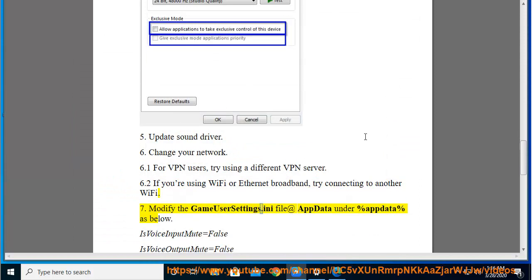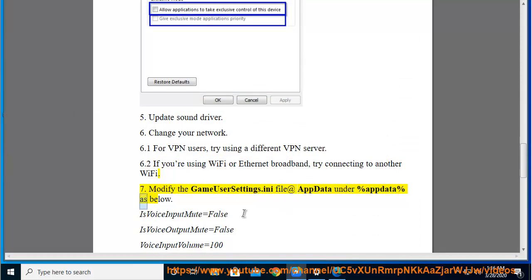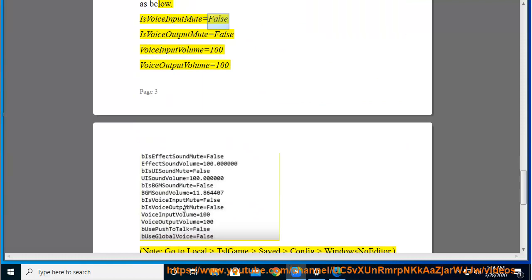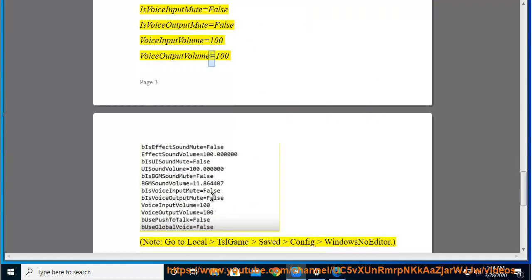Modify the GameUserSettings.ini file at AppData under %LOCALAPPDATA% as below. Is VoiceInputMute equal to false? Is VoiceOutputMute equal to false? VoiceInputVolume equals 100? VoiceOutputVolume equals 100?